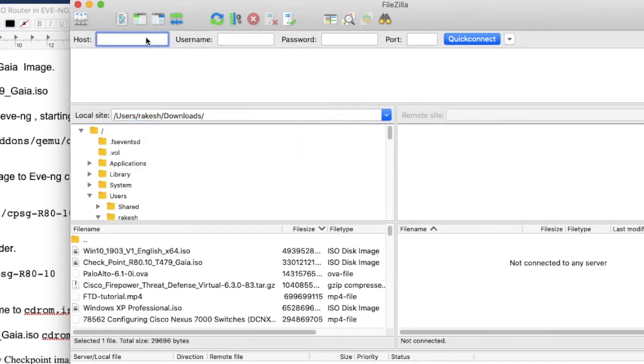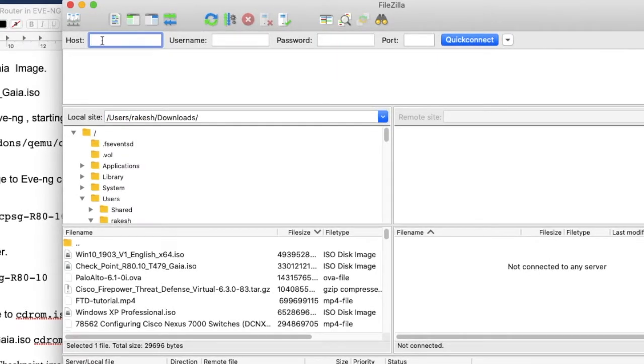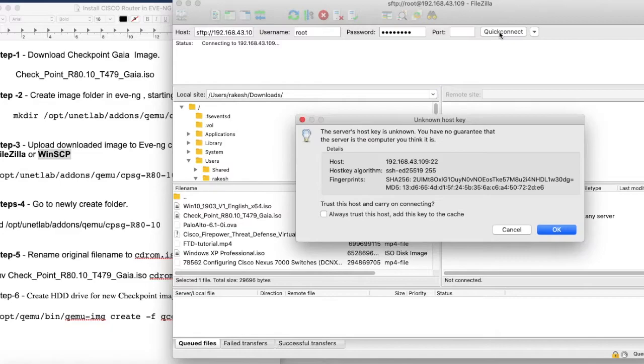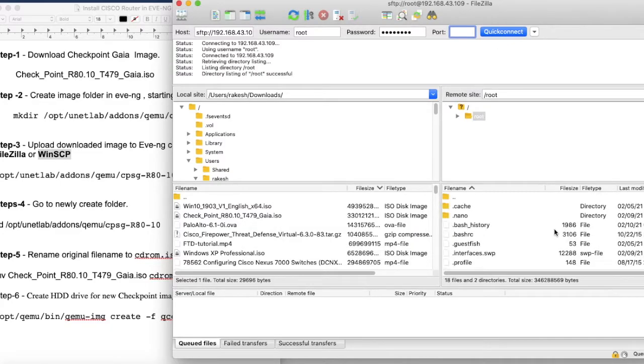Now in FileZilla, in the host field, provide the IP address of EVE-NG, the username and password here. And port will be 22 for SFTP. Now click on Quick Connect. Now you can see it's connected here.